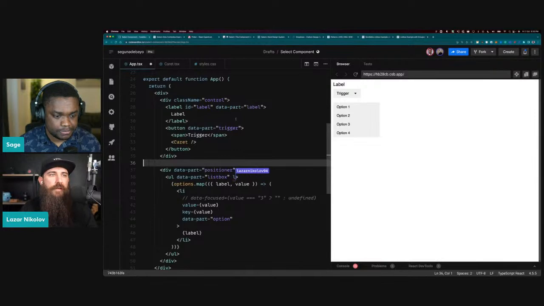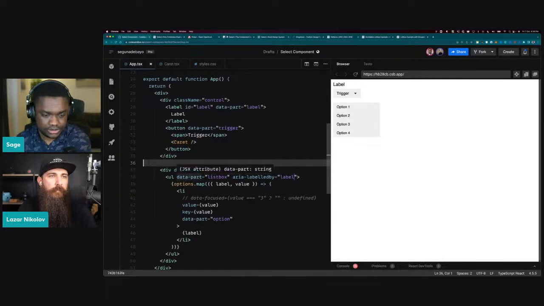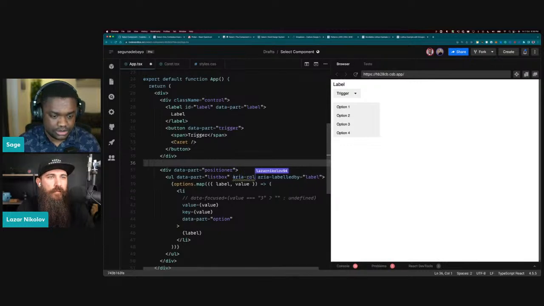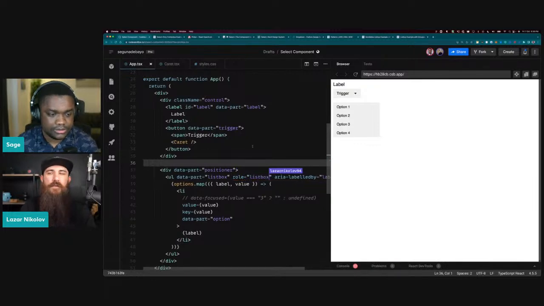Then we have the aria-labelledby label. So we're connecting the label and the list box. Let's give this a role of listbox. It's just role, not aria-role. Yeah, just role, listbox. There we go.